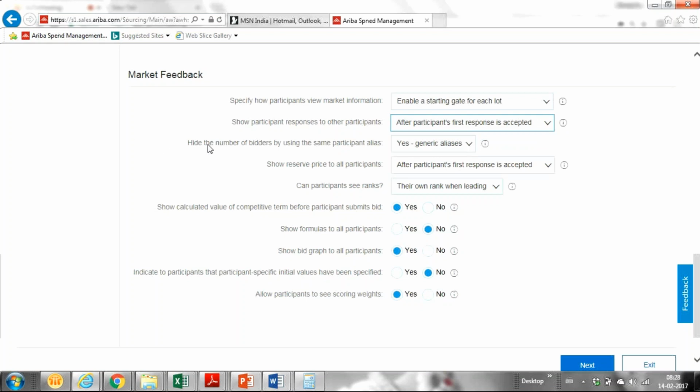So in this way, they'll compete with each other. Here we have hide the number of bidders by using same participant alias. You can have a unique name or generic name, like supplier 1, supplier 2, or you can have their unique name, like company name or some other unique name. This is to restrict the supplier from knowing who all the other suppliers are, their name, contact, or identity. To hide that, we can have this field.